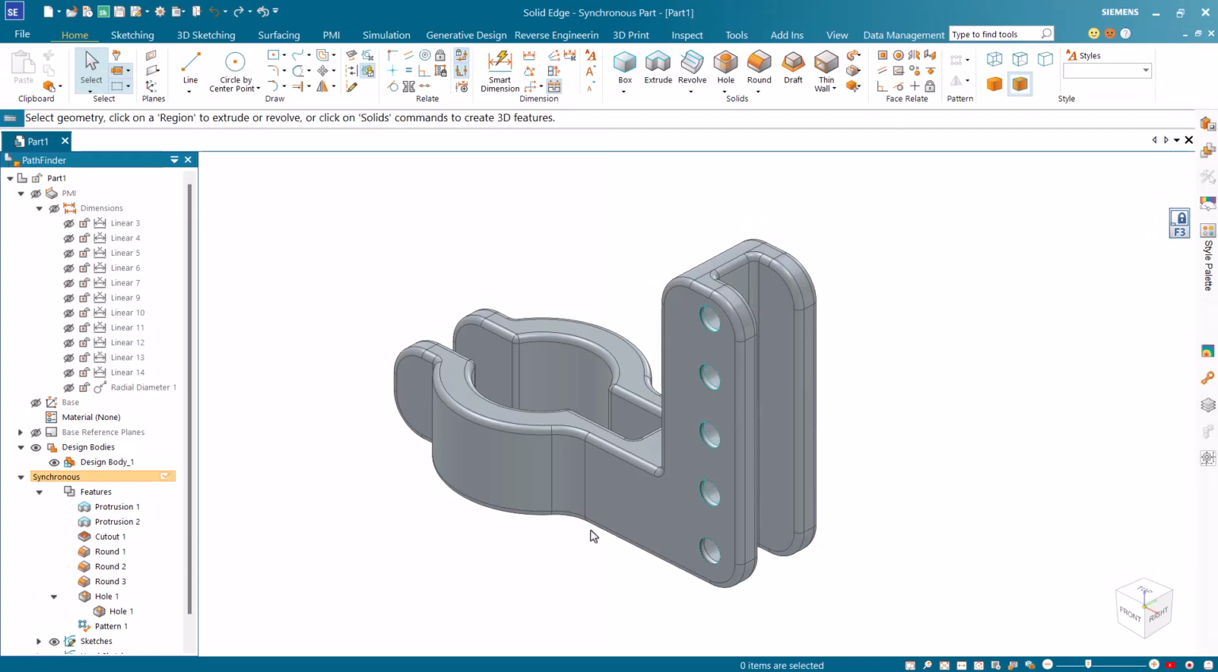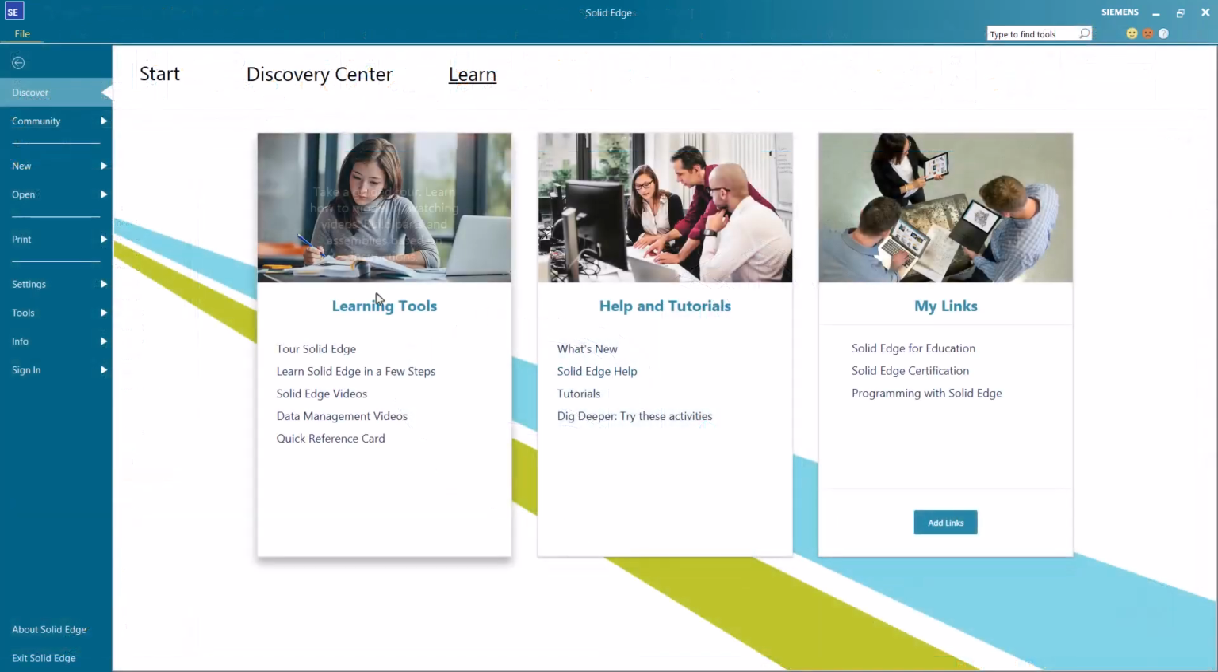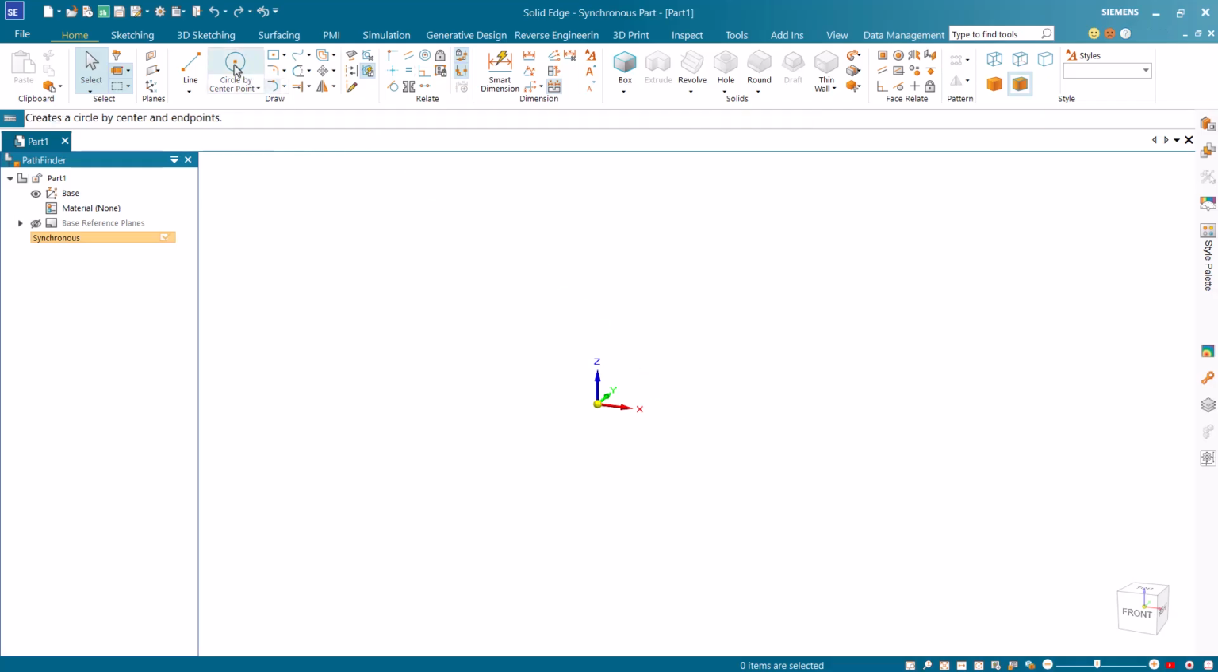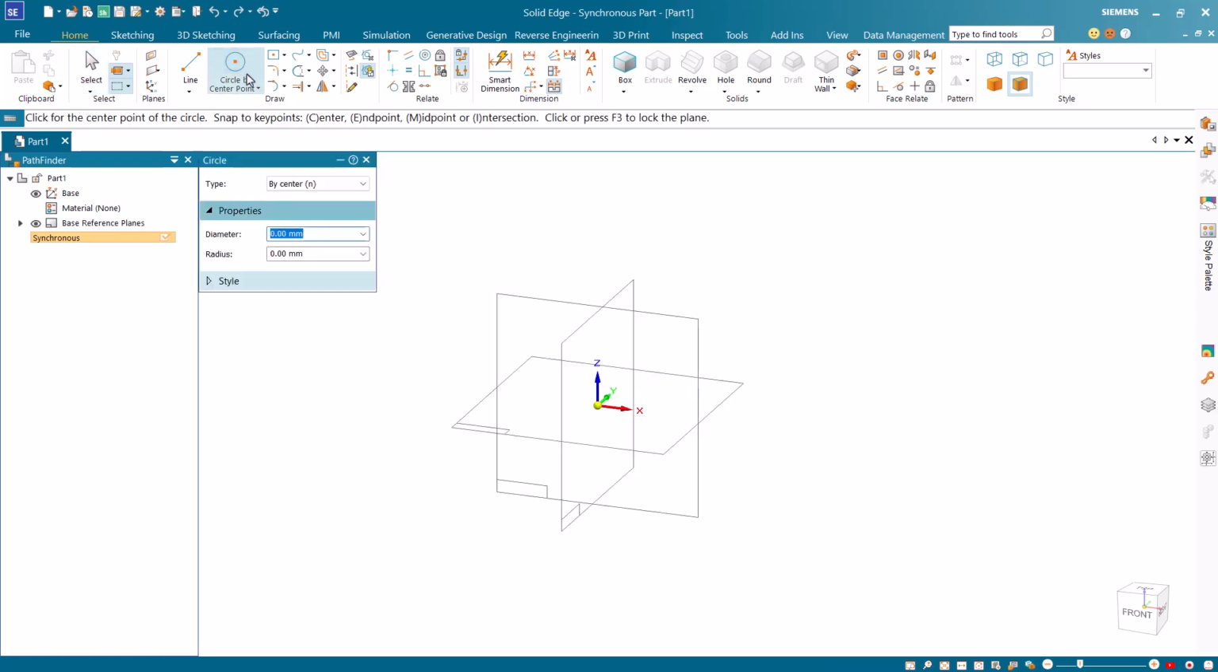In this tutorial, we will create a coupling arm using synchronous modeling techniques in Solid Edge. First, open Solid Edge, and from the new menu, select Isometric Part. From the ribbon bar, start the circle command and hover the mouse cursor between the X and Y axis to highlight the plane. Click the lock icon or press F3 to lock the plane for sketching.